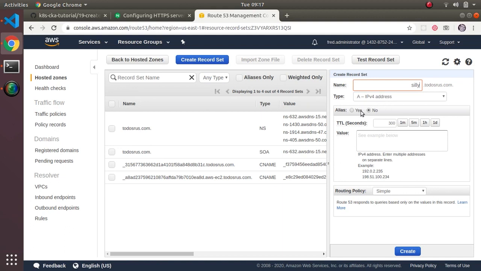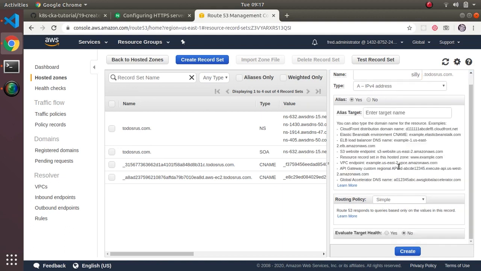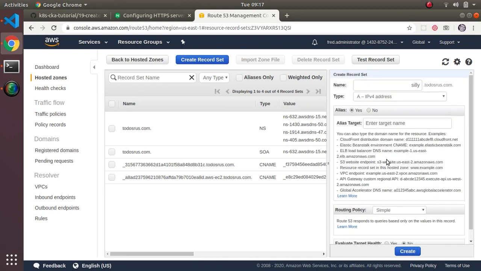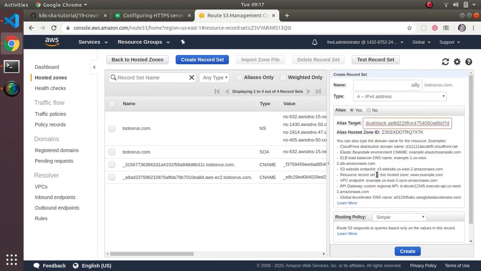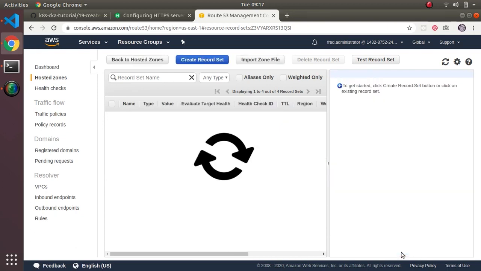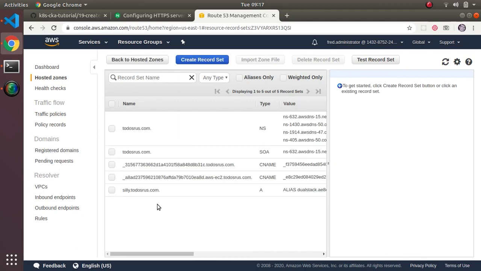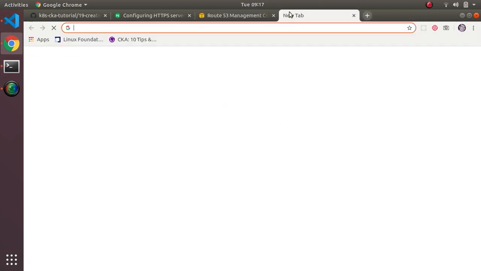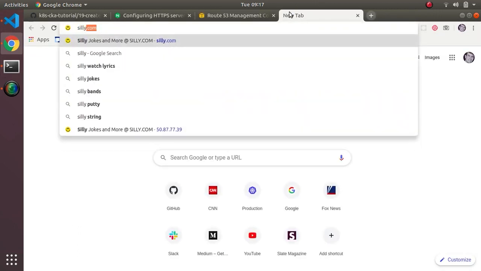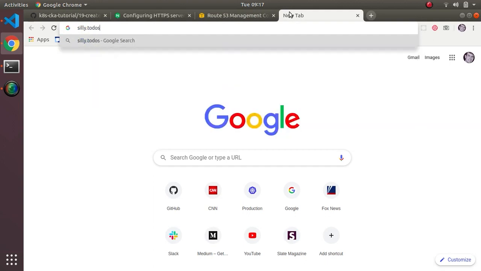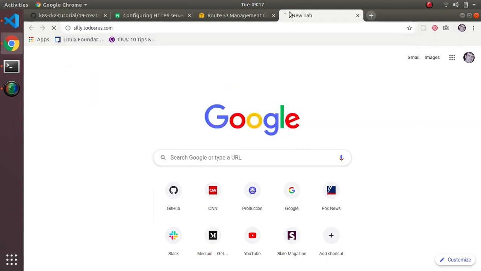So I can just do, I'll just do something different this time. silly.todoers.com. And then I'm using an alias that's pointing to this load balancer. Create. Okay, now I have a silly.todoers.com, and then I should be able to go to my browser, todoersrus.com. Of course, it probably doesn't work.